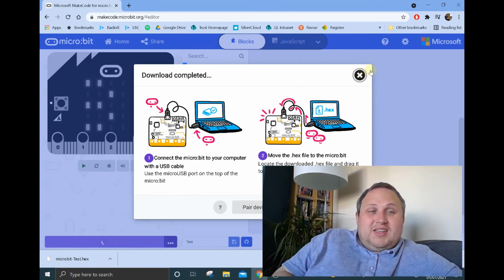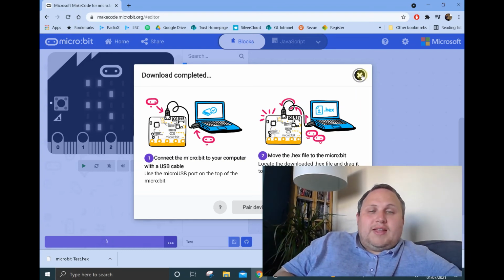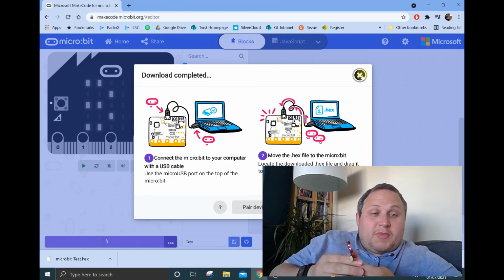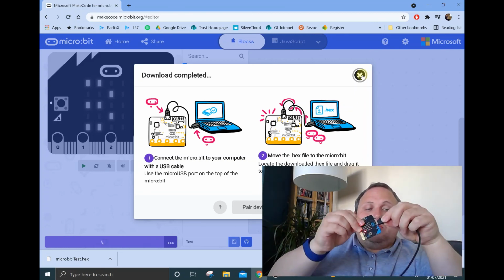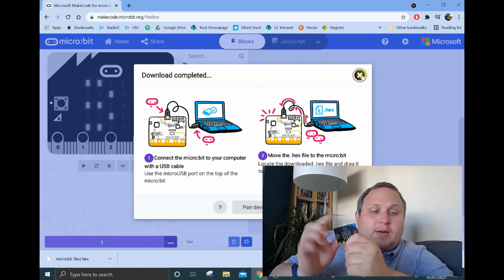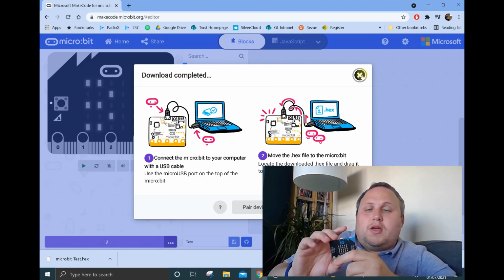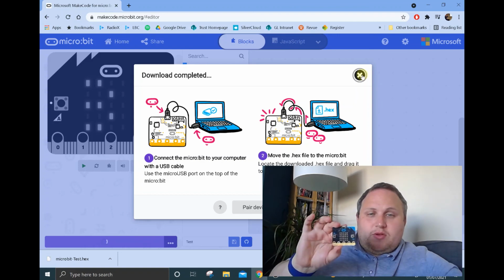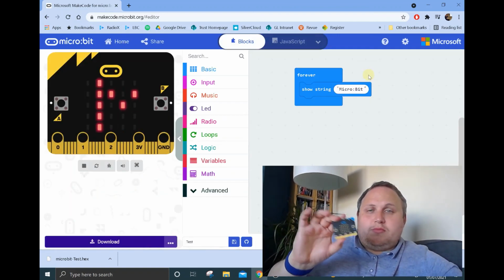So that is how you get your code from the laptop onto the Microbit. And now that it's on there, I can unplug it. That code will stay on there. I could quite happily go and get my battery pack, and it will play just the same with my battery pack. So that is how you get your code from your laptop onto the Microbit.